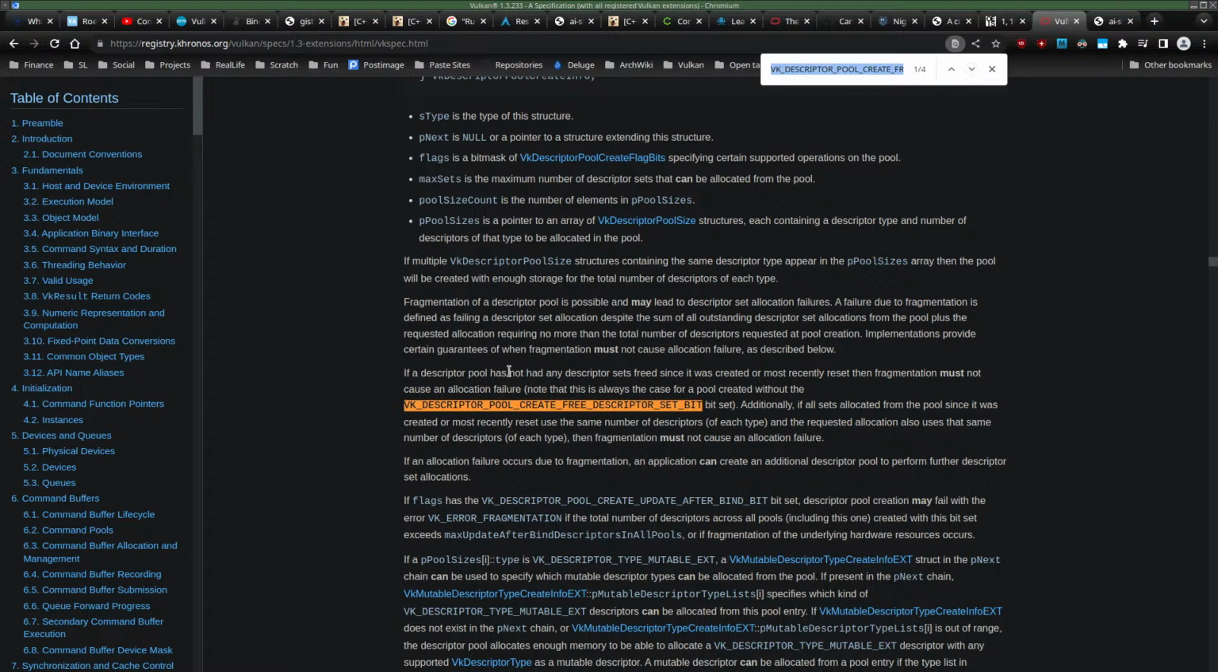If a descriptor pool has not had any descriptor sets freed since it was created or most recently reset, then fragmentation must not cause an allocation failure. Note that this is always the case for a pool created without the VK descriptor pool create free descriptor set bit set.